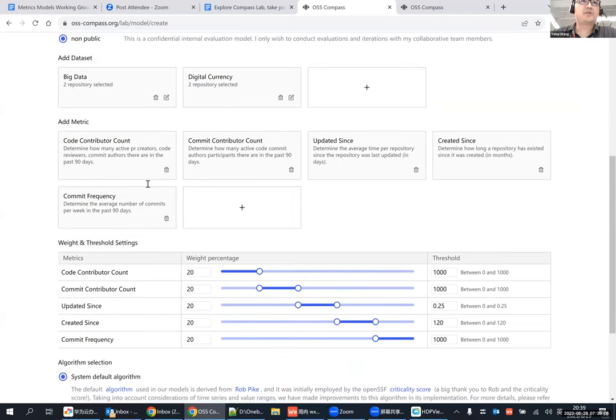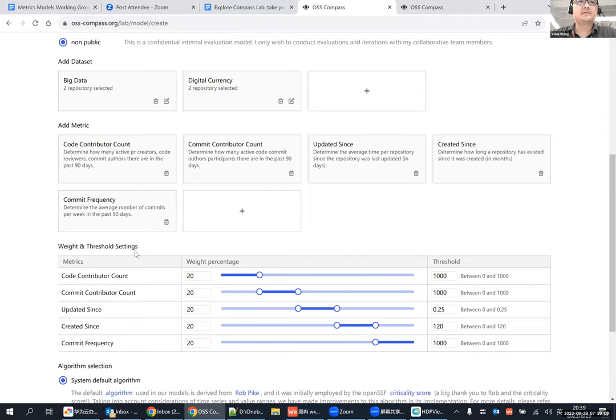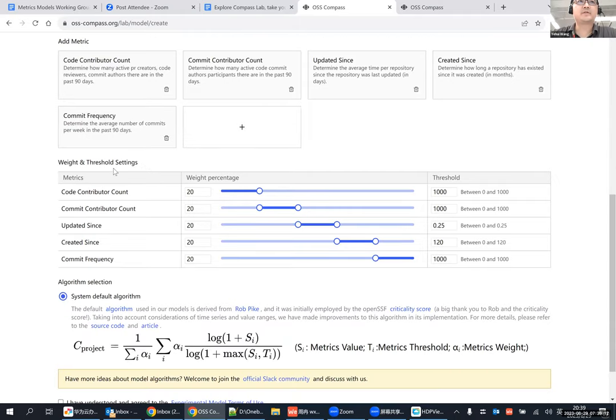Finally, after you pick all the metrics, you can define the weights and thresholds for each single metric. The default weight for each metric is an equal weight across them, the average. But you can adjust that as you wish. Also, you can use other algorithms to calculate the weight as you wish. And the threshold: does the threshold imply a safe range, like a range you're happy with for that metric? Basically, it's a threshold coming from more than 20 to 30,000 repositories. Okay.